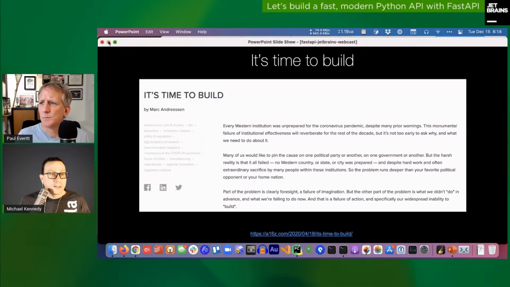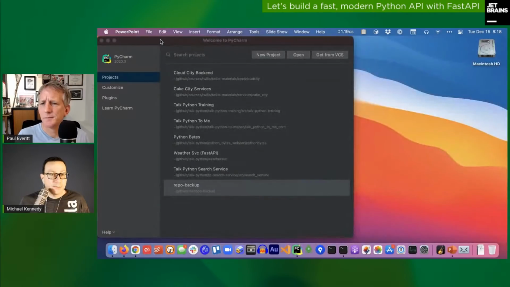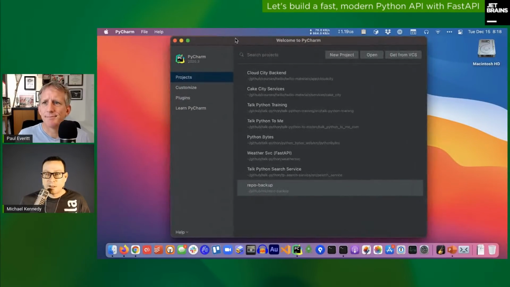So let's just go and build something here, huh, Paul? All right, I made my screen small and it ginormousized my PyCharm. Oh, by the way, is this on the M1? This is on the M1.